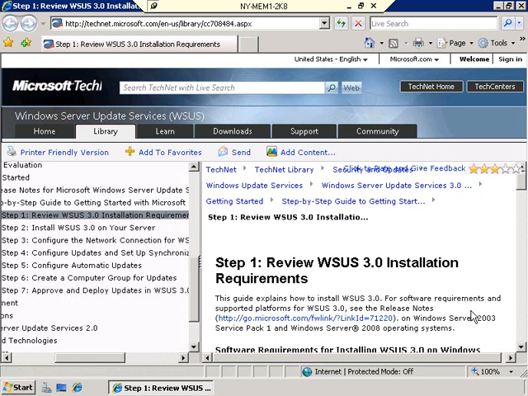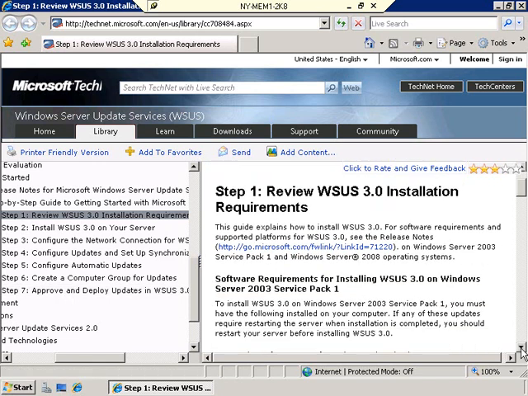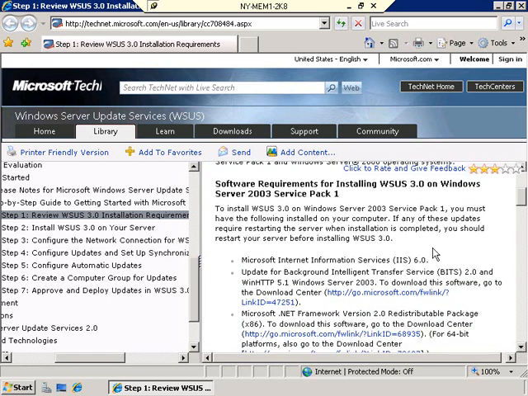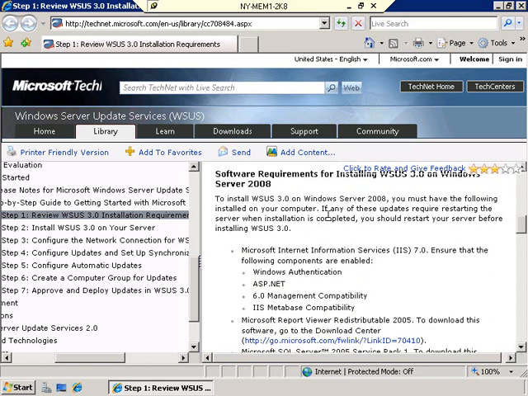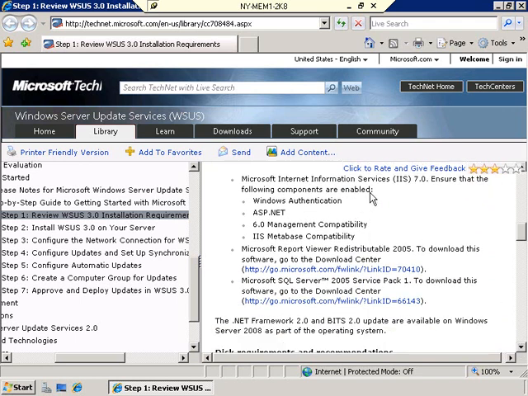Anyway, if we come over here to review the installation requirements, you just scroll down a little bit here. This is for Server 2003, we want to go down to the part where it says right here, server requirements for installing on Windows Server 2008. And you'll see here that it says IIS 7 must be installed. So we need the IIS role to be installed. And then more specifically, it talks about how the following components must be enabled. So in just a minute here, we're going to go ahead and install the IIS role, and we'll make sure to hit each one of these components.